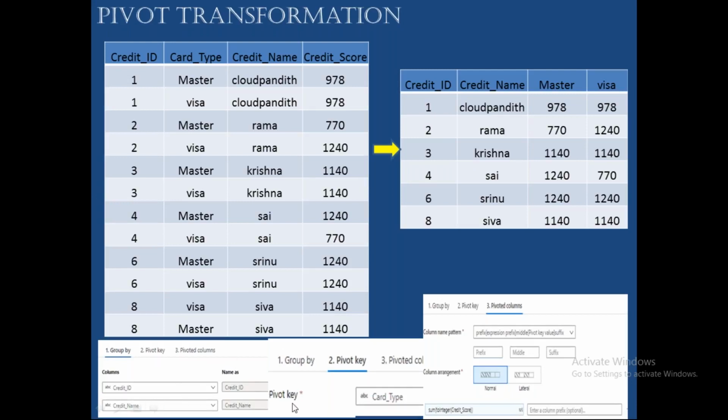Then you need to see the pivot key. What column do you need to convert from rows to columns? I want to convert my card type. I need to convert it from rows to columns. Okay, I have rows, I need to convert them into columns. Pivot means, please note down somewhere in your system, pivot means row to column.